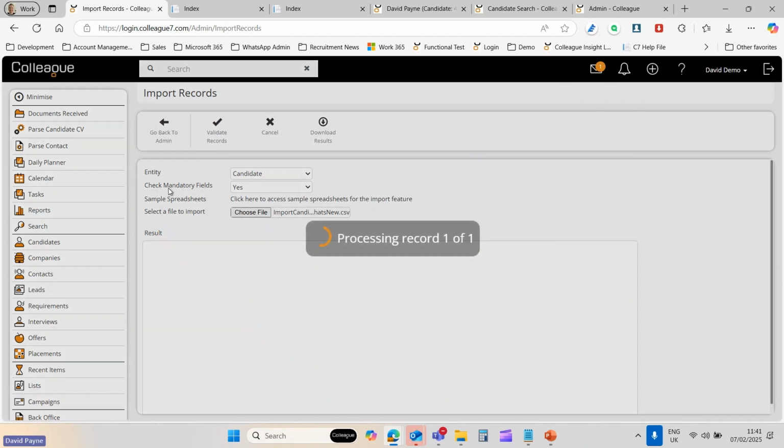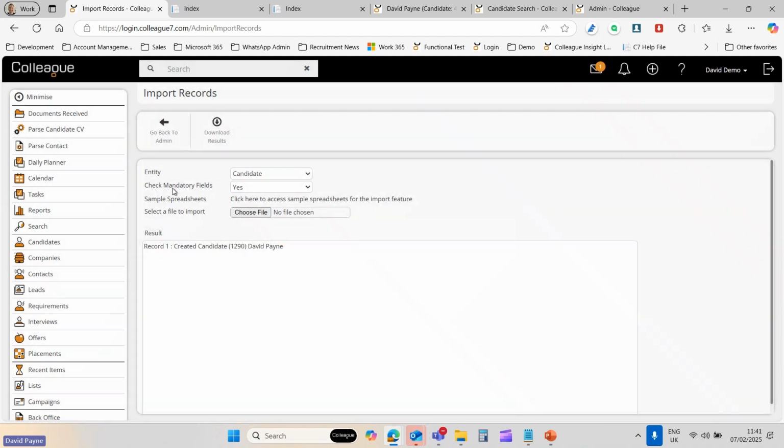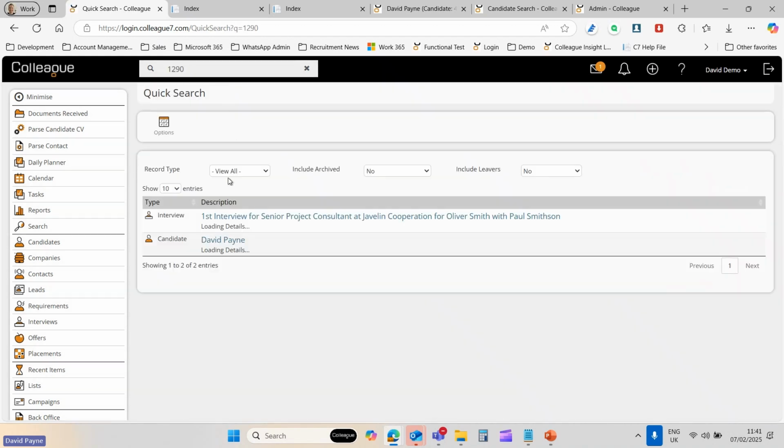Obviously it does have a check mandatory fields option as well. So if there were missing mandatory fields, because I had this set to yes, it would have highlighted any missing mandatory fields and prevented the creation of the record. If we understood that our spreadsheet was missing certain mandatory fields, but we wanted to get that data into the system anyway, then you could have set this option to no, and that will allow you to import data in, bypassing the mandatory field check.